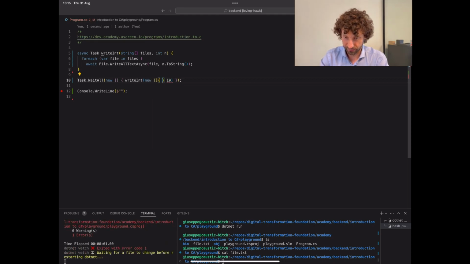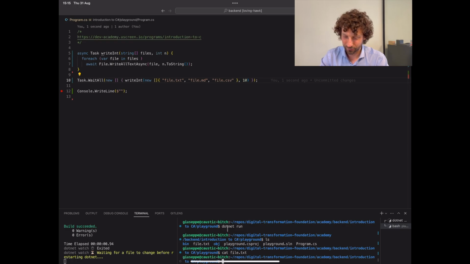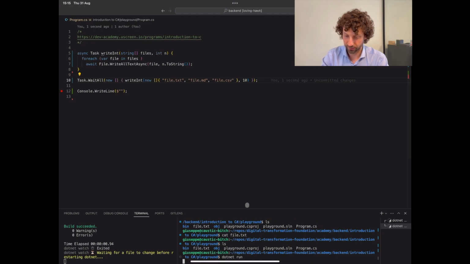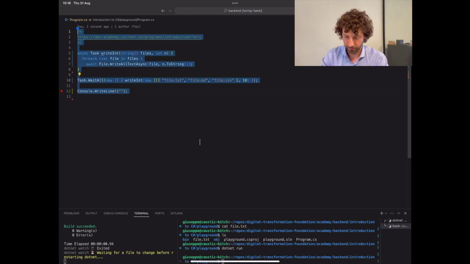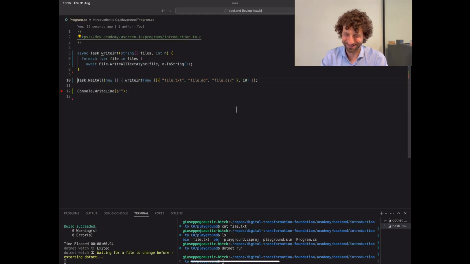So, well, at this point, let's say that we want to have this in file.txt, but also file.markdown. Yeah, okay, this is really silly what I'm doing here, but it doesn't matter, you just get the gist of it. And then if we run this program, okay, and now we get file CSV, file MD, file TXT. Okay, we'll have to remember to clean this up. These are really garbage files.